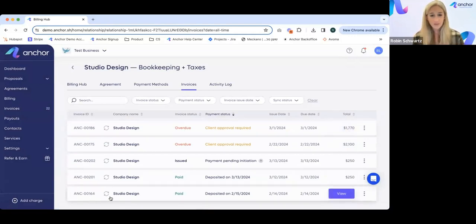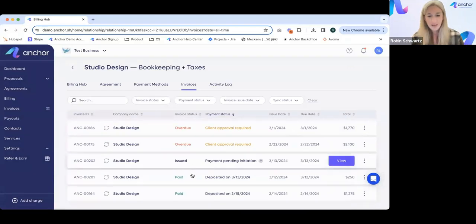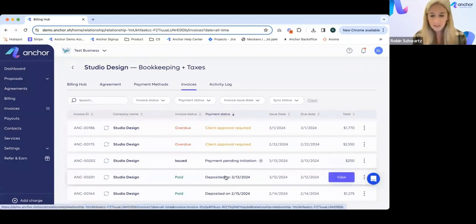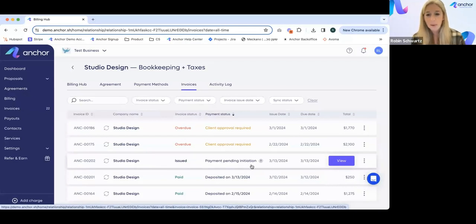So you can see, for example, this one was paid. It was deposited on the 15th. Great. This one, same thing, a month later, everything looks good. This one has been issued and we're waiting for pending initiation, right? So this is the status. Now, you may wonder what that means. You can hover over here and we'll give you an explanation of what that's about.